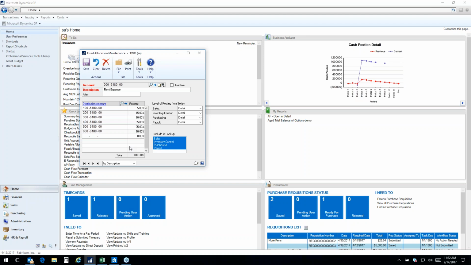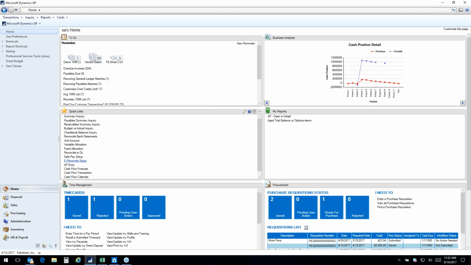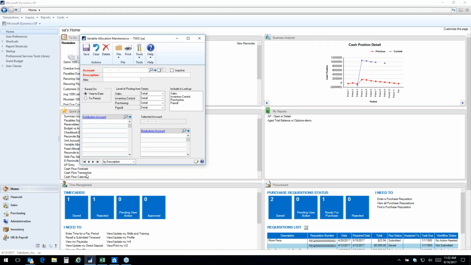So in this type of allocation, it's fixed, which means every month these percentages will be applied. So when I pay rent and I put it into this administrative account 0006180, you'll see that the system is then going to reallocate that into all of the different departments or divisions 1 through 6 here, based on these percentages. And so it'll do that until I go in and change those percentages.